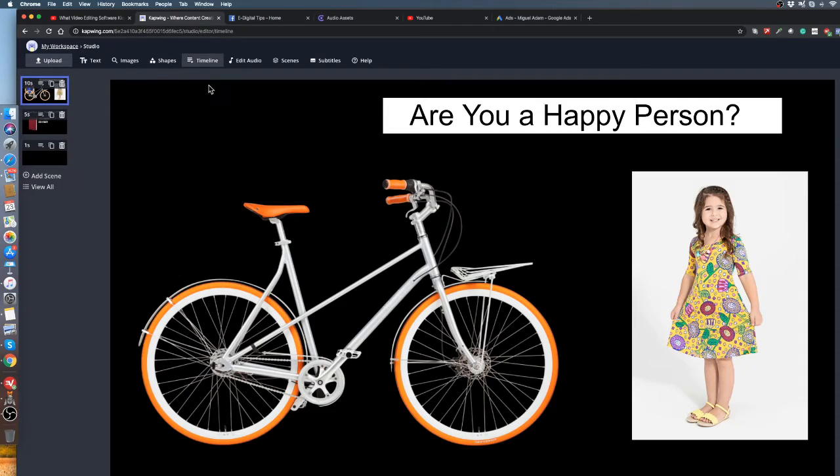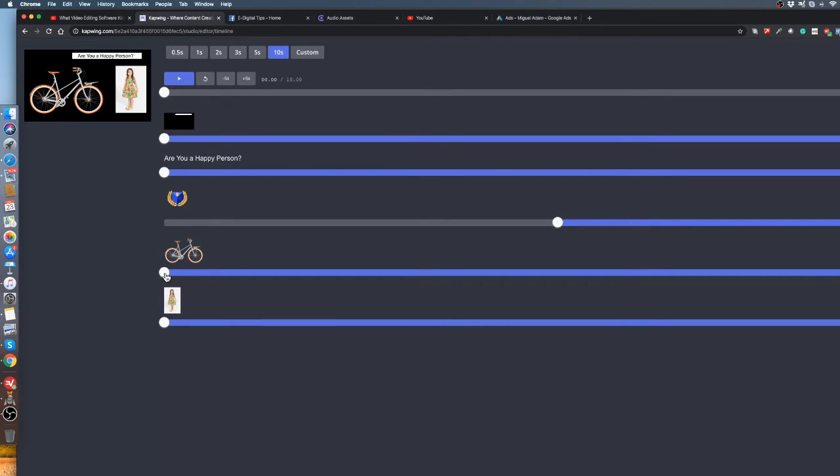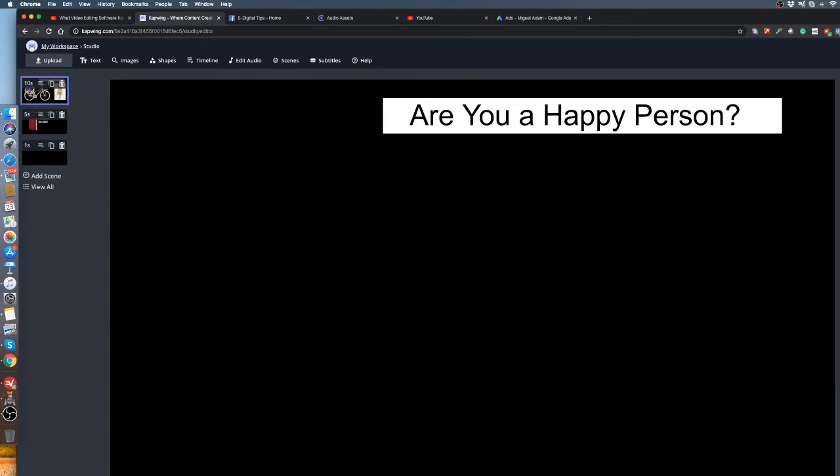So if I go back to my timeline, I have this bicycle. Let's say I want to make my logo a little bit shorter. I want this bicycle to show up, and then a little girl showing up after, and then I'm going to put "Are you a happy person?" here, right? Okay, so let's start from the beginning and see what it looks like.